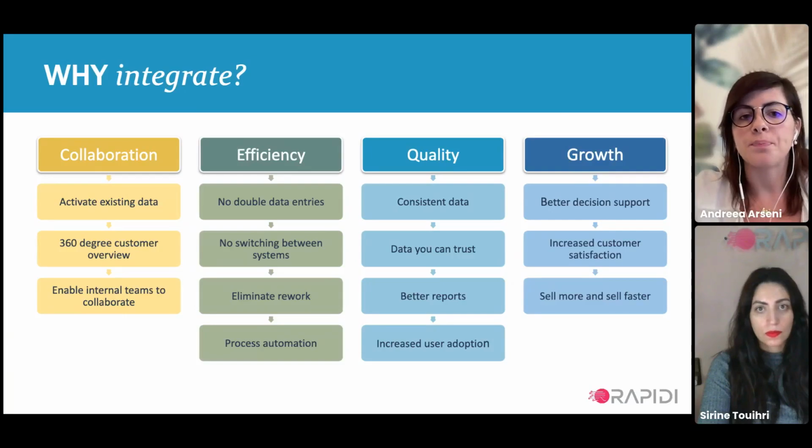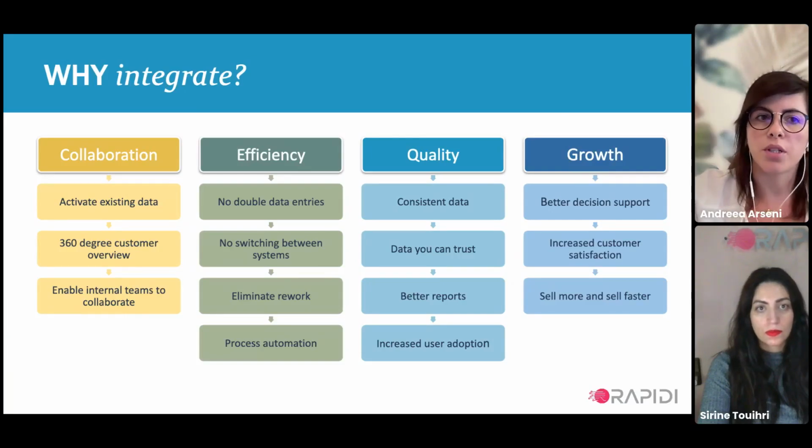Then the second bucket is about efficiency. This bucket is very important to all companies. What an integration will do is that you will not have double data entries. This means that you don't switch between systems, and you will eliminate rework. And in the end, you get what you actually need, which is process automation.